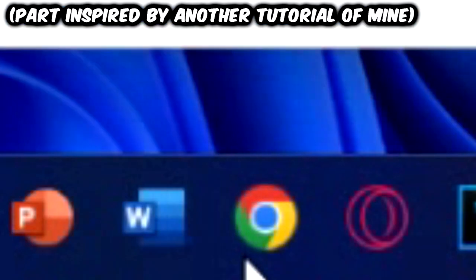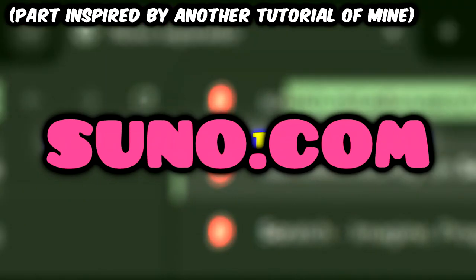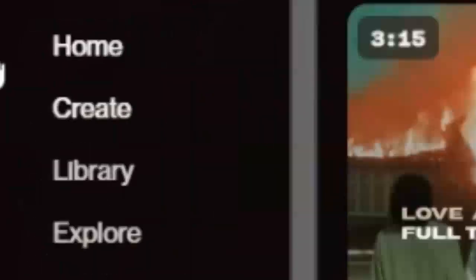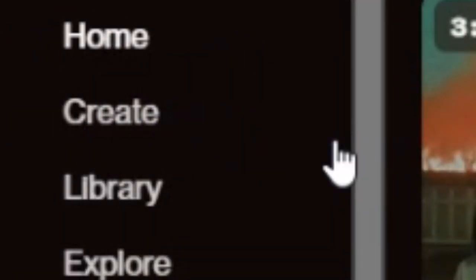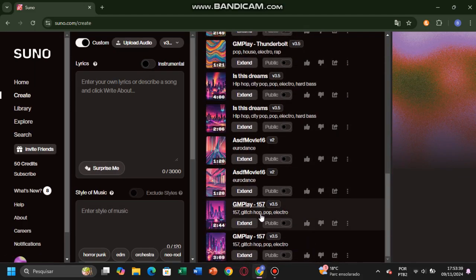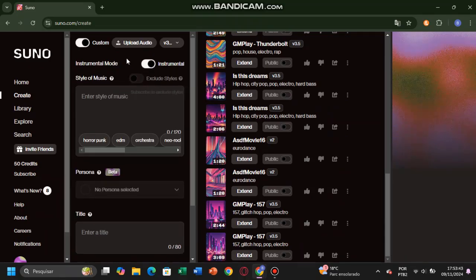Now open your favorite browser and type this link on the screen. And now you are going to click on this button here. Now let's create a song. I always put it on instrumental to make it better. But anyway, let's style it.